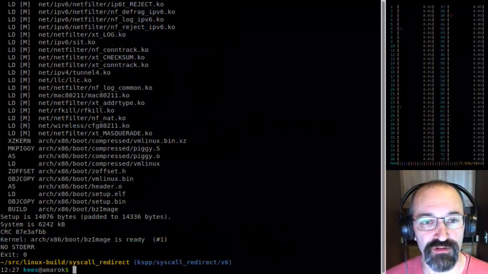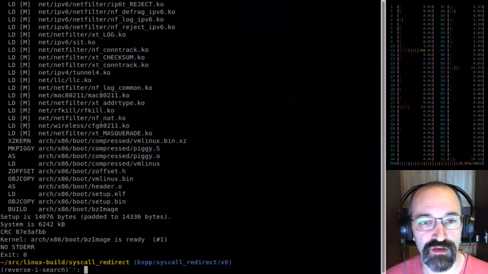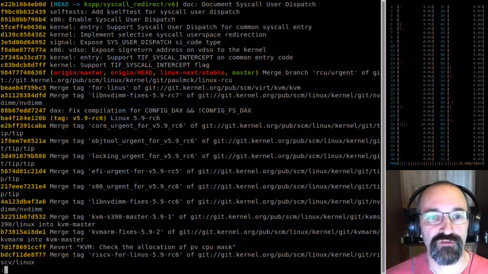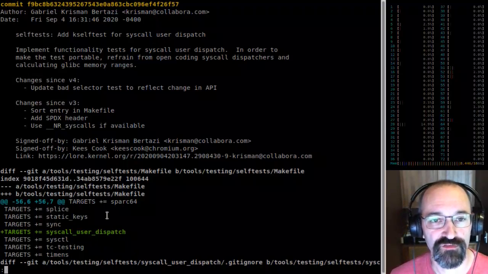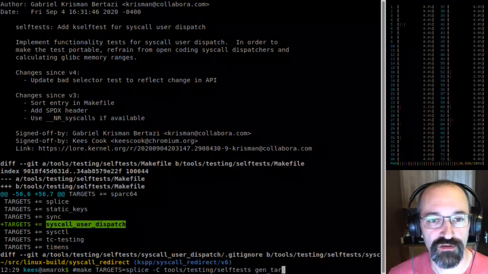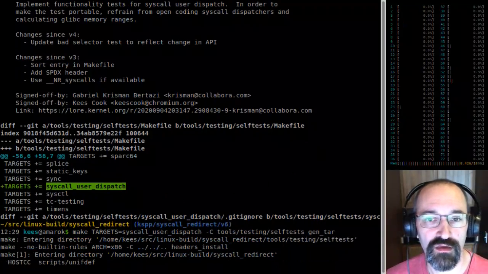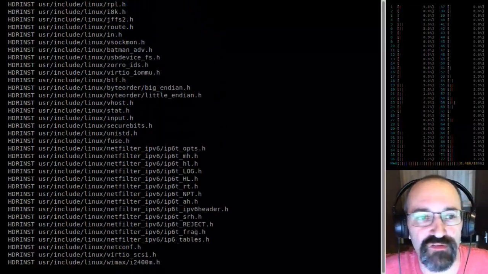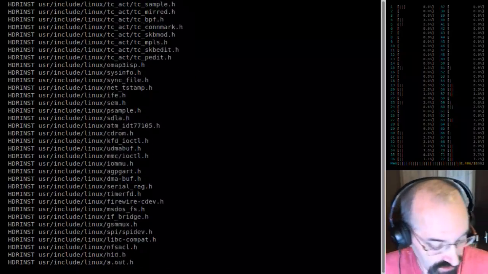Anyway, looking at the cores, looks like my build is done. Let's boot it. Where are we? Syscall redirect. Okay, syscall redirect, and once again let's do a -c of targets. What was this? 49? Yep. The self-test target is called syscall user dispatch. So let's get this. And off we go. Header install. Oh, you know what? This is single-threaded because I didn't have -j. Oops. I've got to think about that some more.